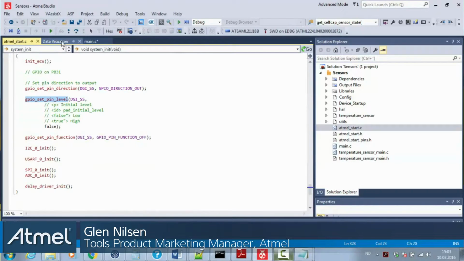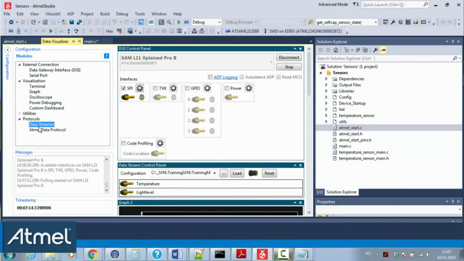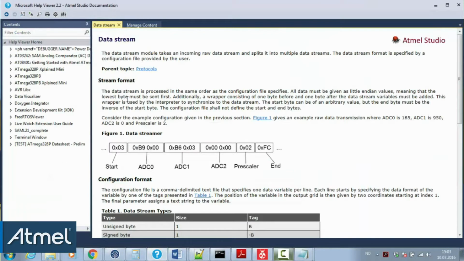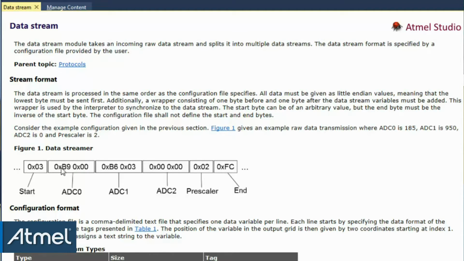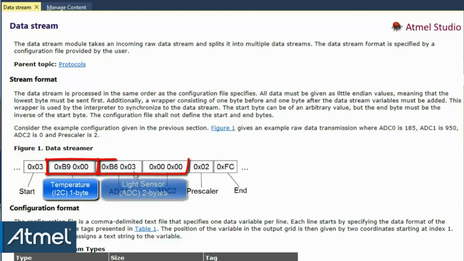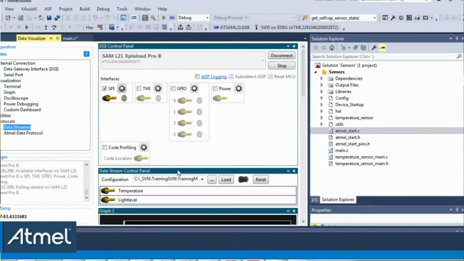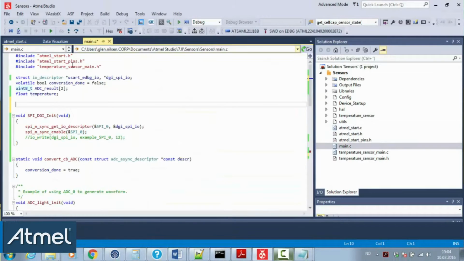So the last thing to do is to implement the data streamer protocol using the SPI. If we go to the data visualizer, clicking on data streamer, F1 again, we can see some more description of the protocol. Importantly, the start and end bytes are complements of each other in terms of bytes, and different parameters can be grouped together. We can use the temperature sensor first, and just 1 byte for that, and 2 bytes for our light sensor. So we can go to main and define a protocol.